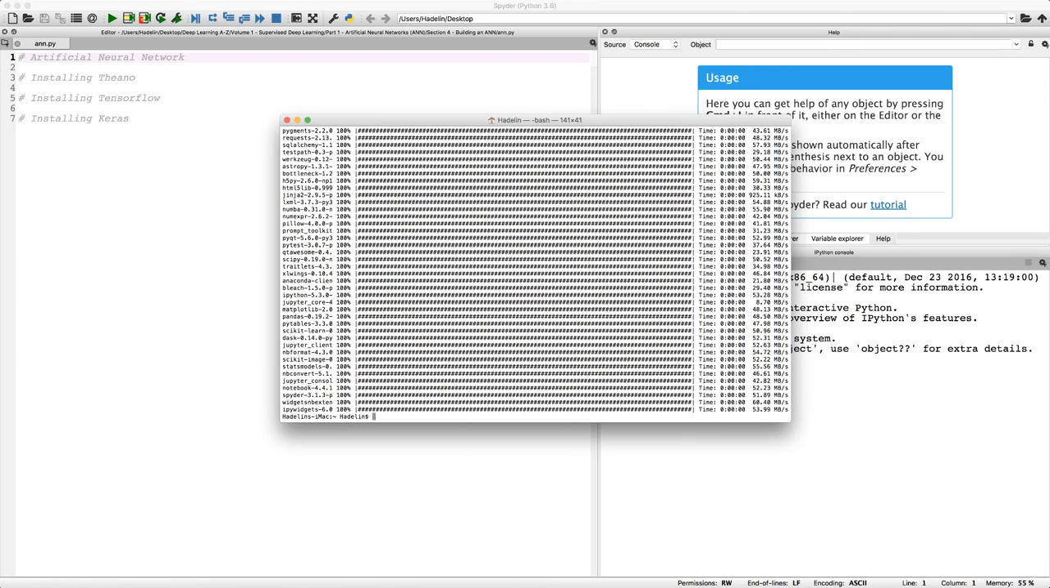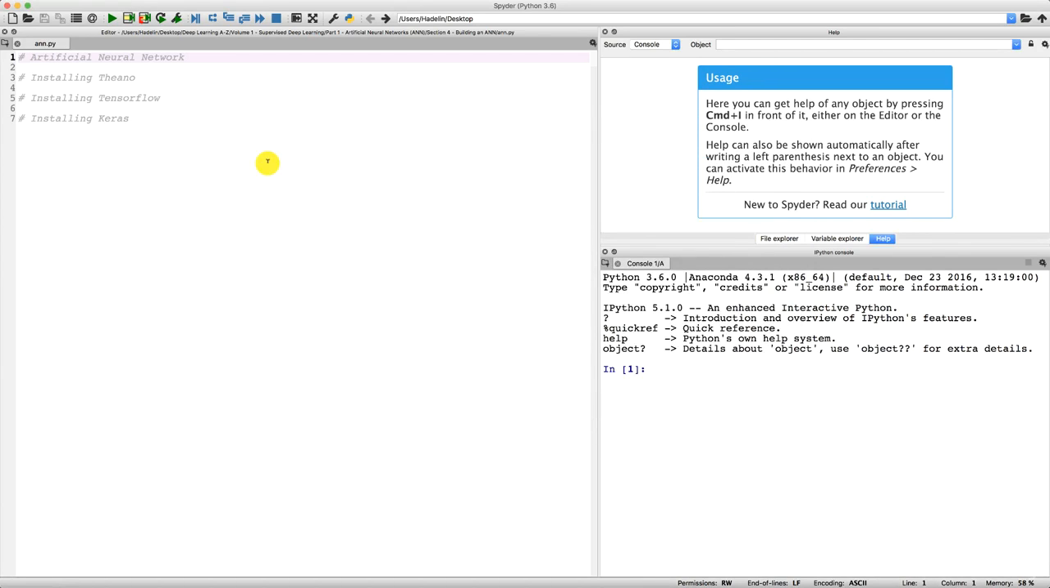Congratulations! And remember, for those of you who couldn't make this solution work, don't worry, please go to the zip folder of this section and you will find a document with additional instructions on how to install Theano, TensorFlow and Keras for the different systems, Mac, Windows and Linux. Alright, so I'm going to close the terminal, because now everything is installed, we're ready to go.